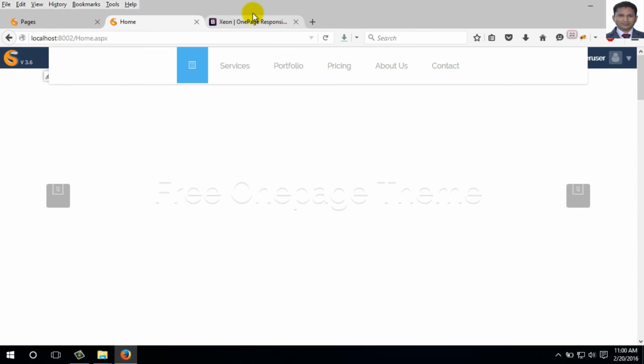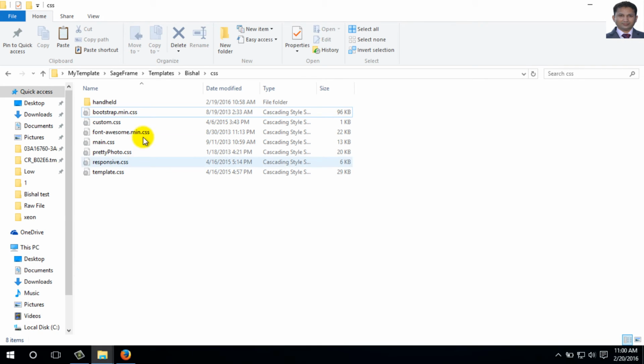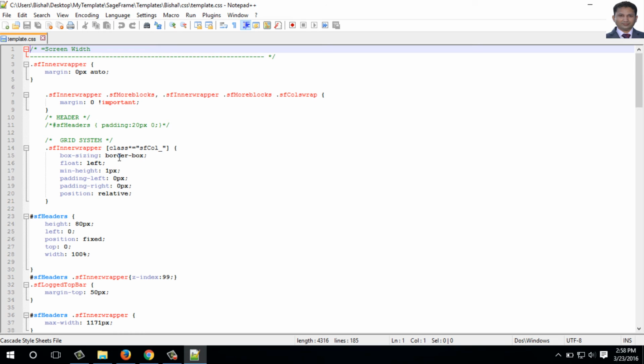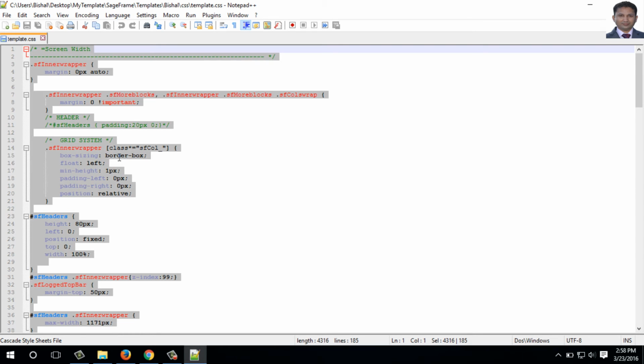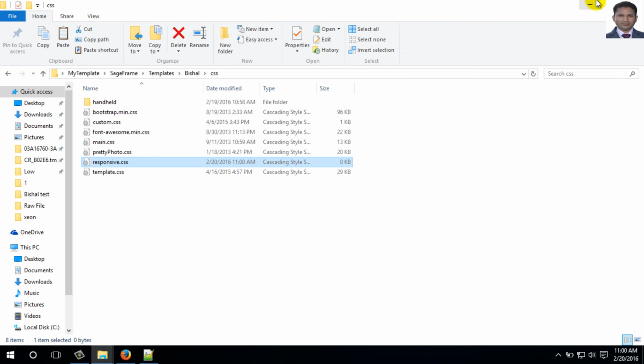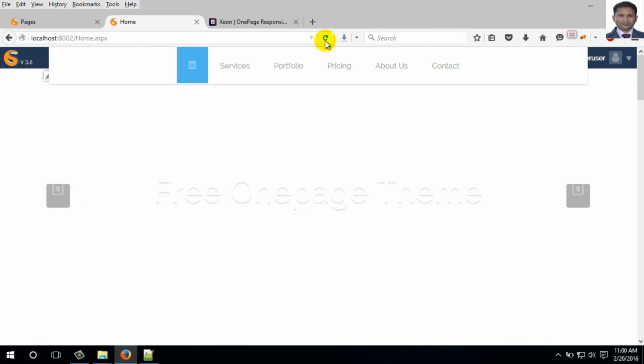In order to remove the conflict with the design, first of all, open the template.css file in the editor and clear all the code so that there is no conflict in the CSS and the design with SageFrame. Instead of clearing the code, the better way is to remove the function that loads the template.css file from the source code of SageFrame.